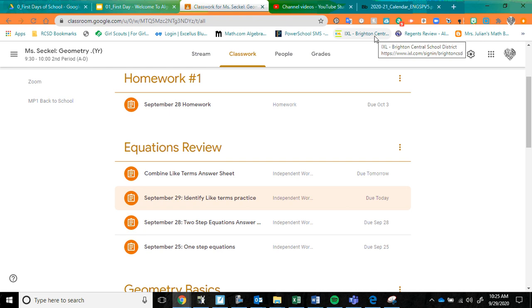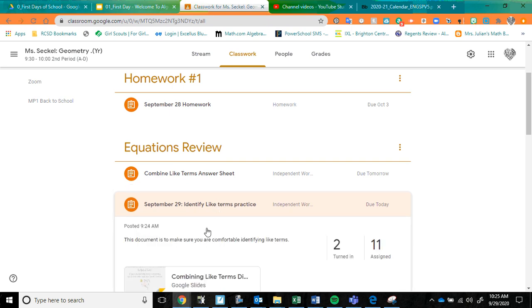All right, geometry class, a quick review of the work that we did on September 29th, the Identify Like Terms practice. If you weren't there or you didn't get it done and you want to remember how to finish it up so you can turn it in, this is what you do. So you're looking right now at the geometry classwork page, and you're going to look for the September 29th Identify Like Terms practice. You're going to click on it.